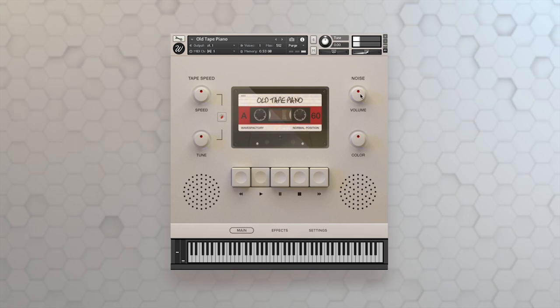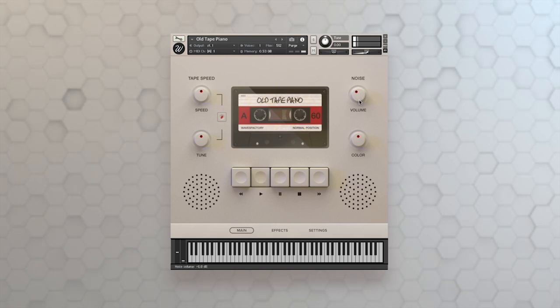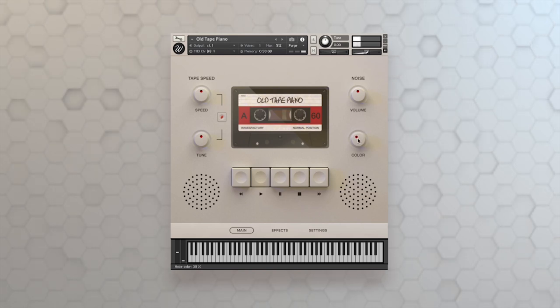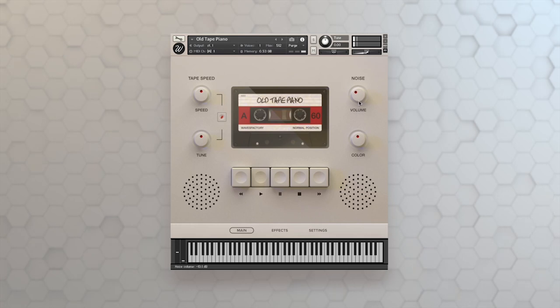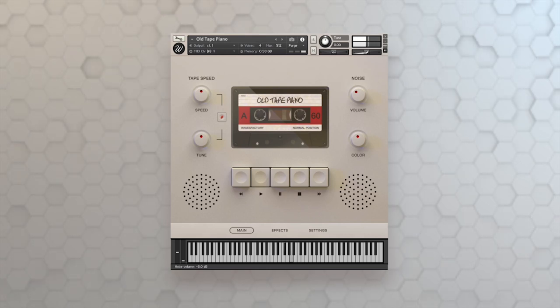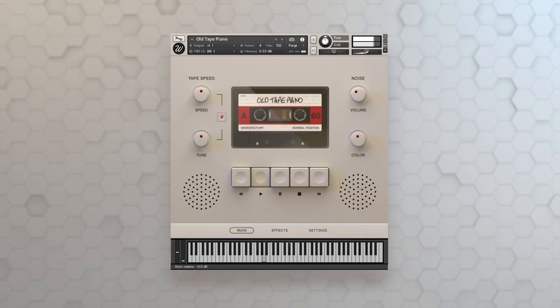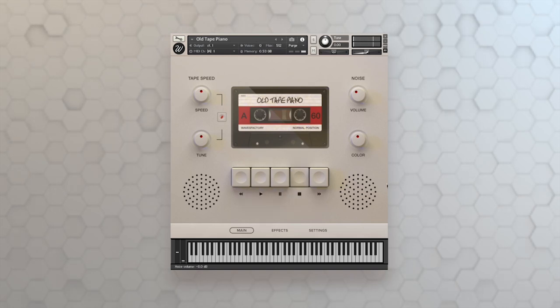And I can play and get that background tape noise that is fully adjustable up here, as is the color of the instrument in general. So, fully controllable tape noise of how much you get before you even get to this 8-layered sampled retro instrument. So lots of fun sounds with lots of character. Now, you can use the instrument without the tape at all if you want to.